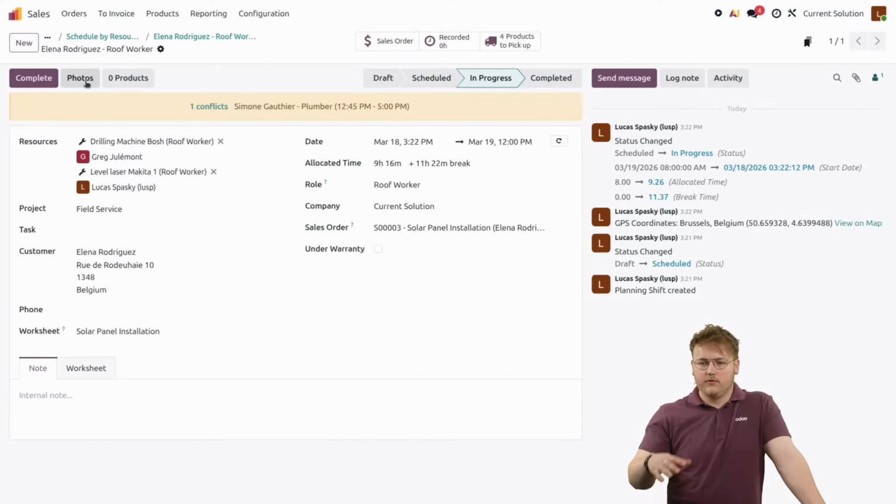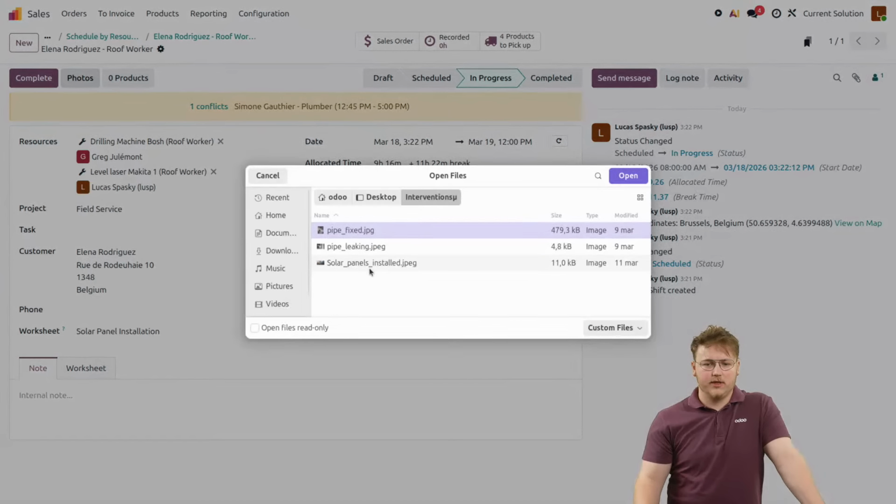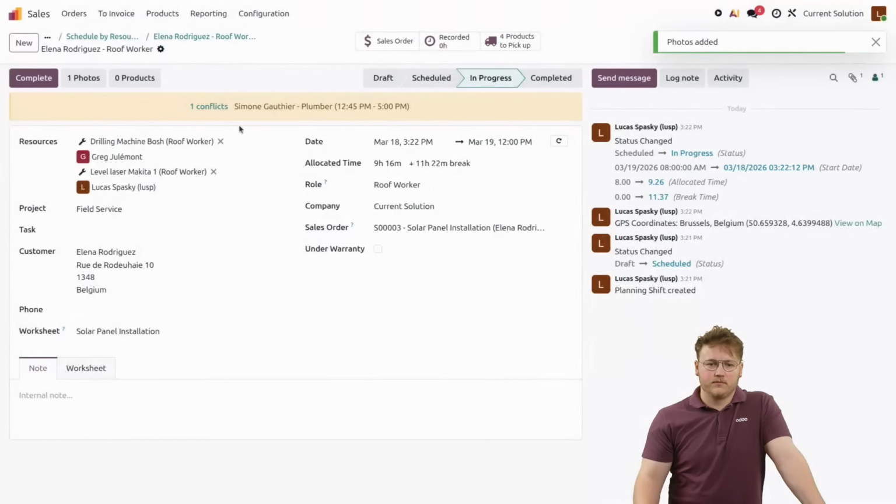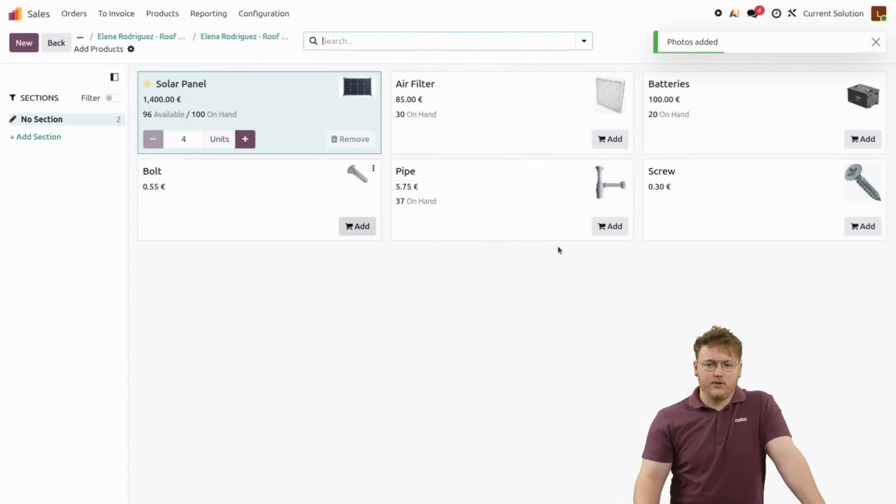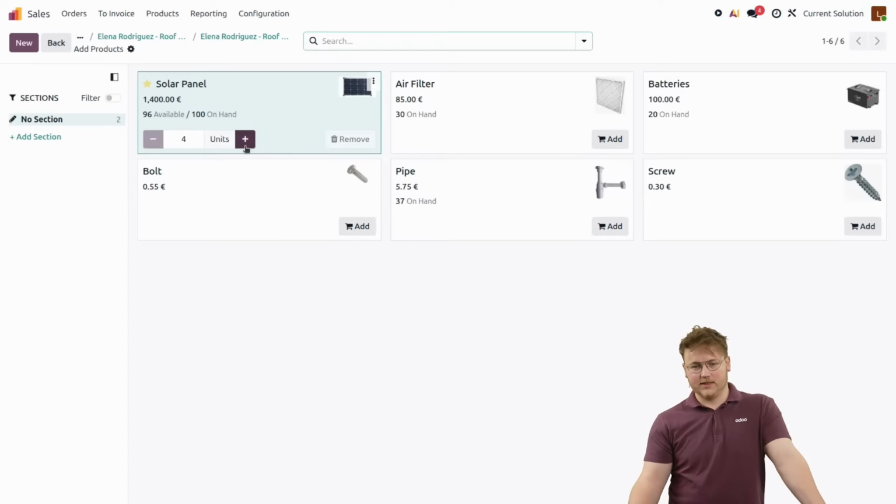I can do my work on site. I can add my pictures. So in that case, the solar panels that I've installed. I can go into products, and there I will see that by default my solar panels are already there. I could add more if, for example, I was on site and the client asked me to put one more, but it's quite rare that I have that in my track, but who knows.